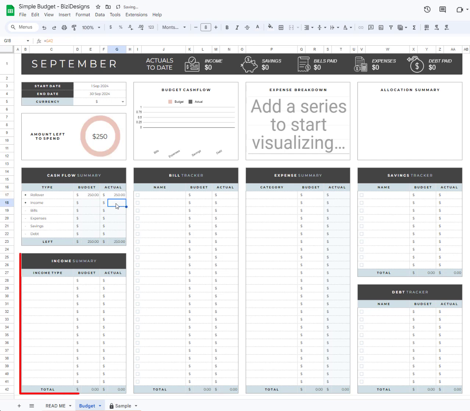In the income summary table, enter the types of income that you expect to receive during this period in the income type column. Add the estimated amounts in the budget column and update the actual column as you receive your income. Next, use the bill tracker for recurring bills.